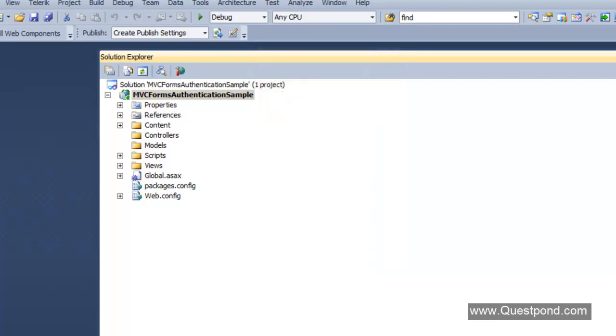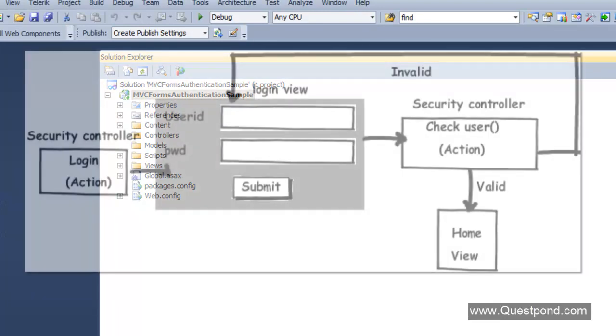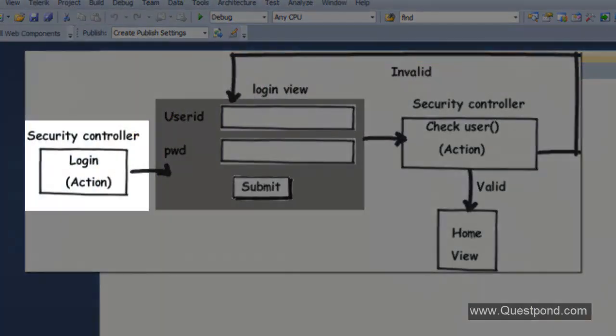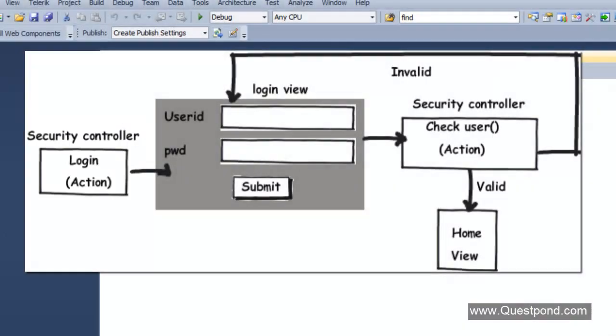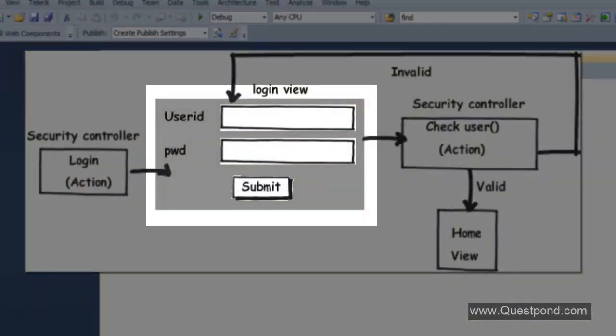So what we'll do in this demo is create a very simple controller called the security controller, and the security controller will have an action called login. When your application first runs, this login action will be invoked from the security controller. This login action will go further and invoke a view called the login view. This login view will have two text boxes, one for user ID and one for password. Now the end user will come in, put in his user ID and his password, and click on the submit button.